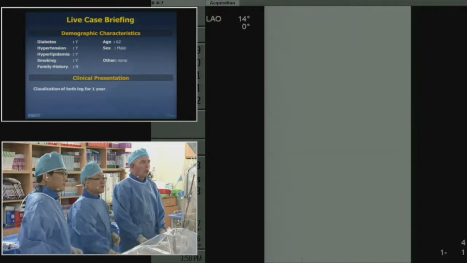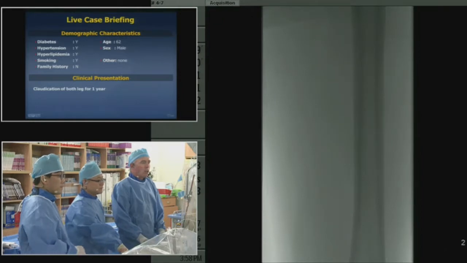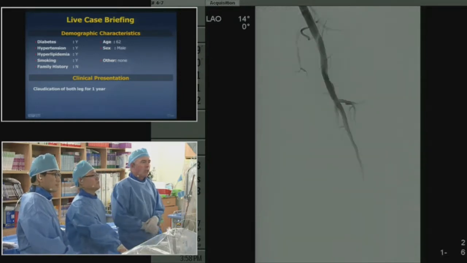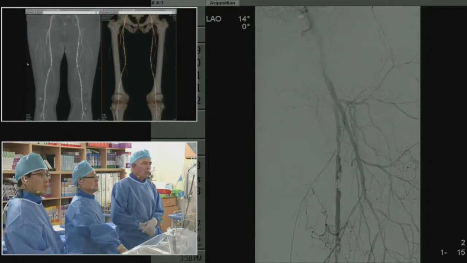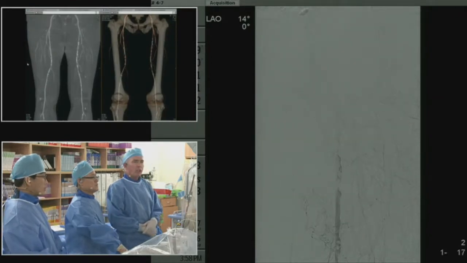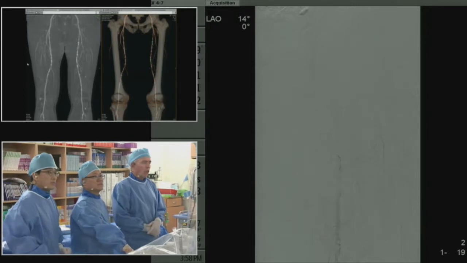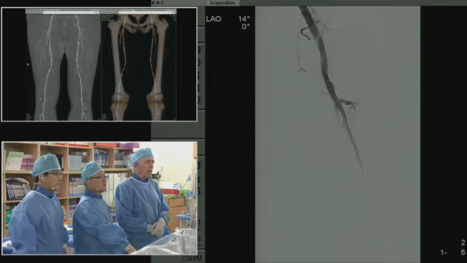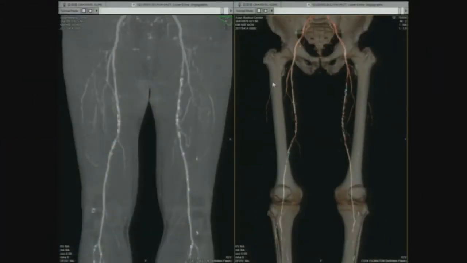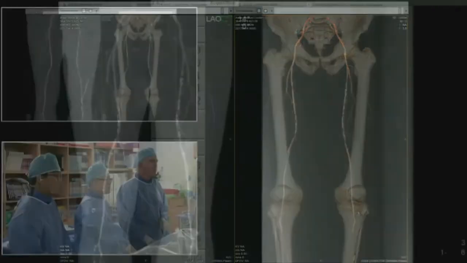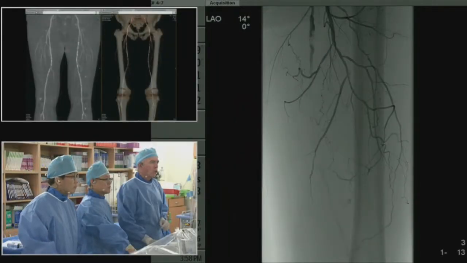Okay, so you got that story. Basically, bilateral claudication, severe bilateral fempop disease, with a lot of calcium on the CT angiogram, as you can see. No significant iliac artery disease, but you can see right off the bat there's a very bulky, exophytic, heavily calcified lesion in the proximal SFA. And then we'll show you the next shot, which captures most of it.